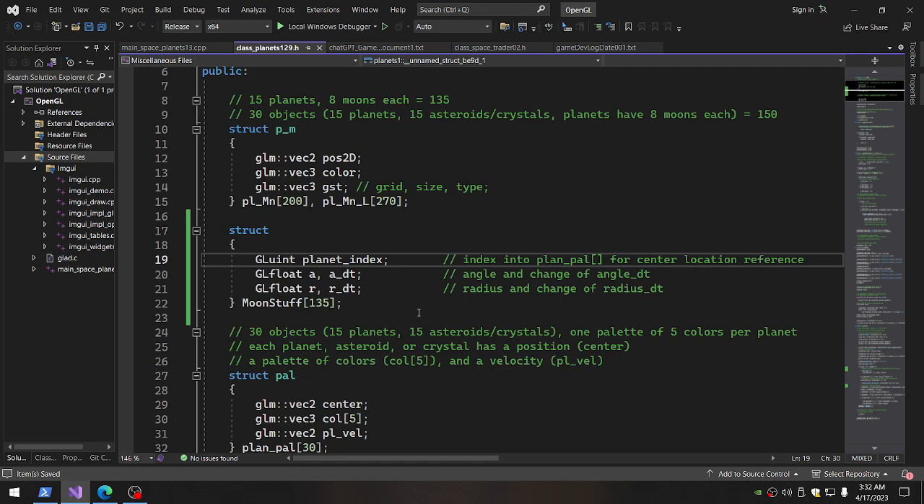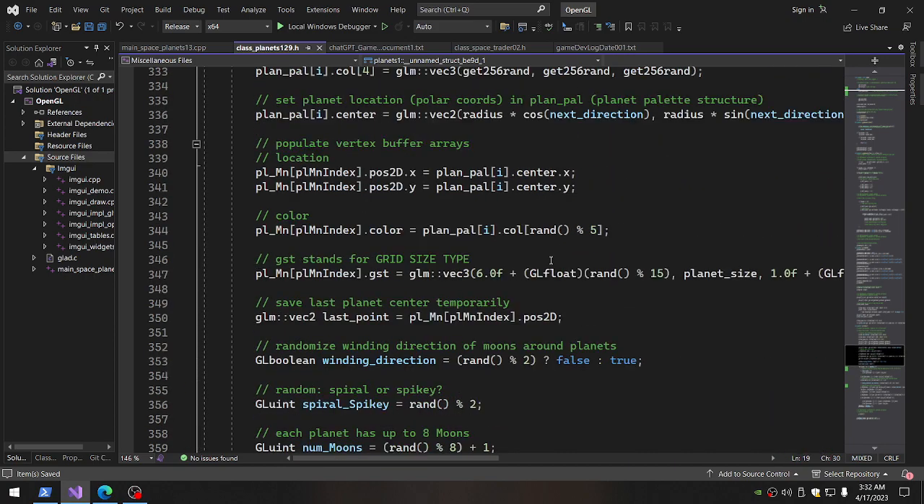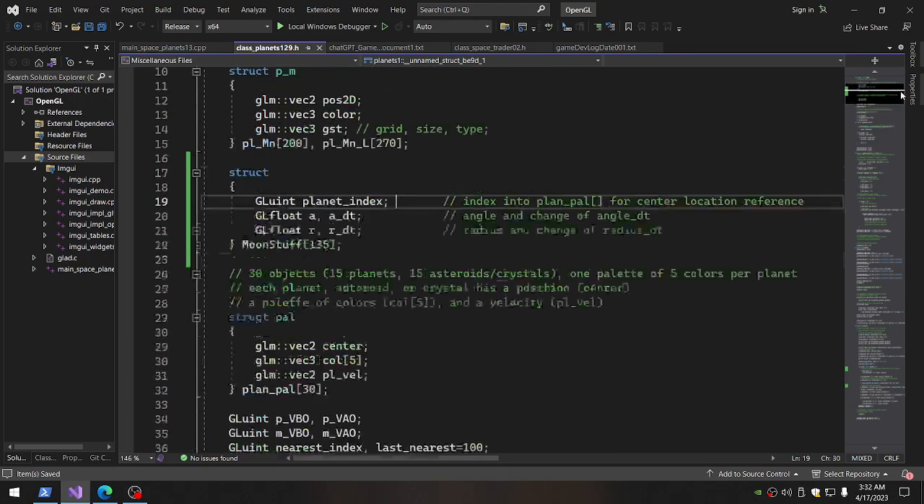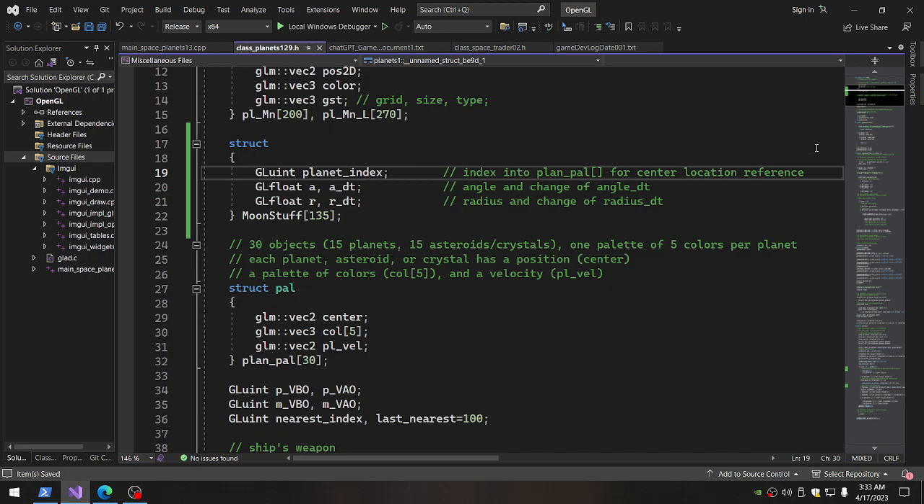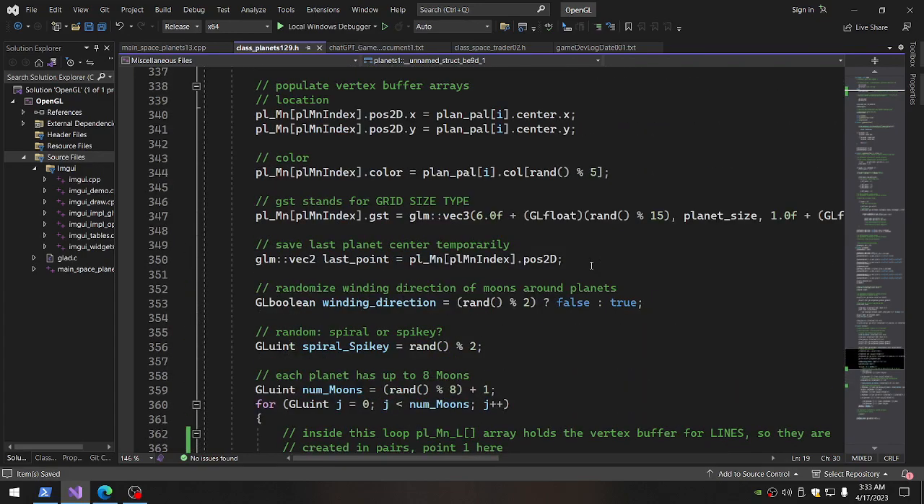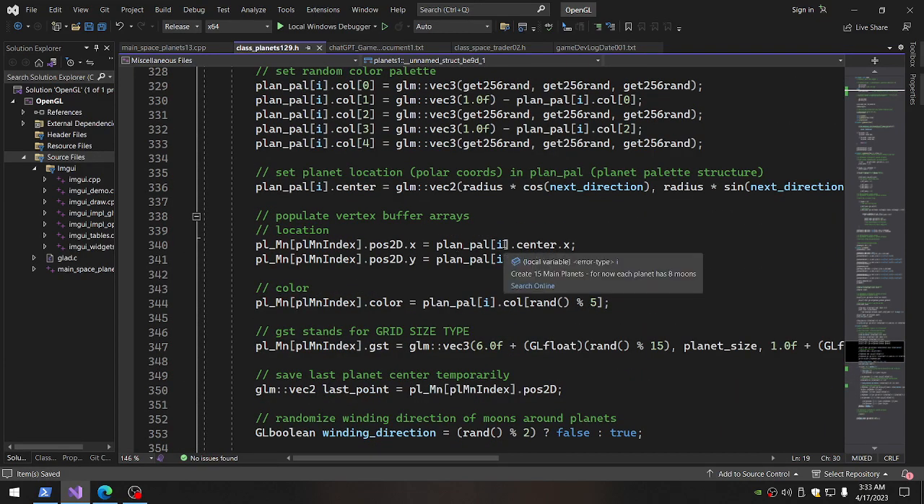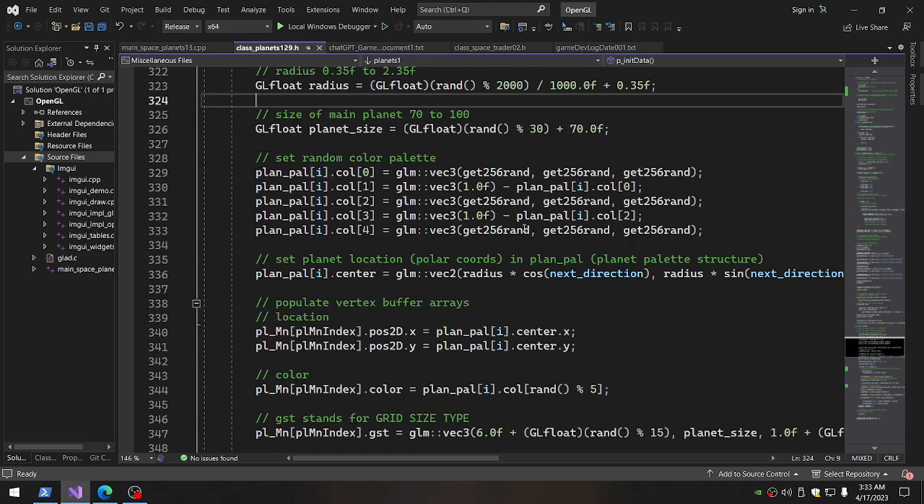So maybe I'm just really having trouble thinking about this, but we just need to populate this data as we go through and create these things. So let's try that. And so the first thing we would do, let me wrap my head around this again. So we, planet pal center, planet index. Oh, so it does use a planet pal center. Okay, great. I figured that. I was thinking something else.